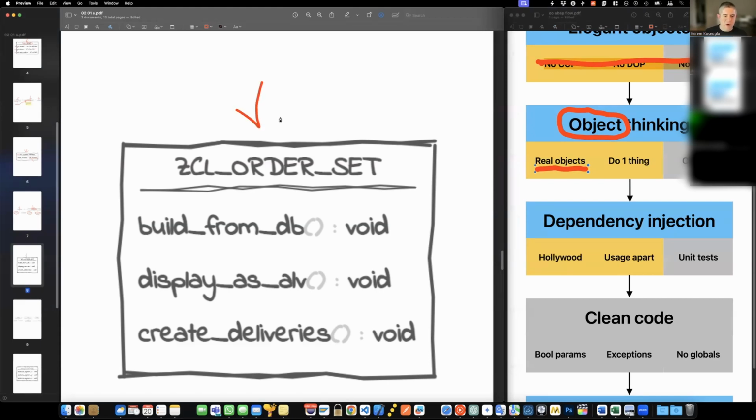I have a class called an order set, and it says, build from database, then display as ALV, and then create deliveries. Oh my God, this is actually an anti-pattern, which I have also explained in my book in more detail. This is an anti-pattern called God object. It means that one object tries to do everything under the sun. So this is not a best practice.